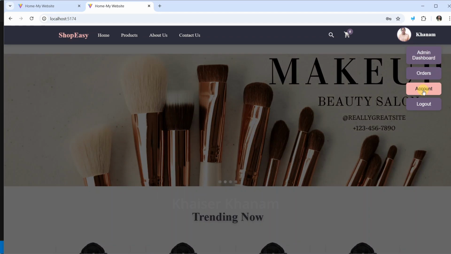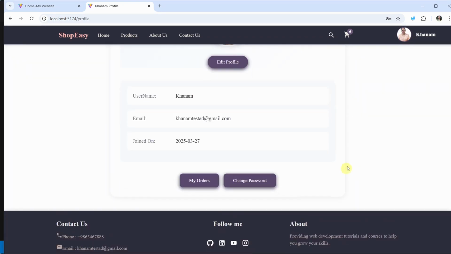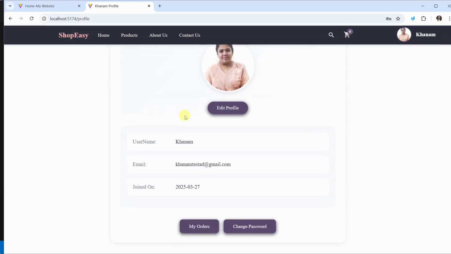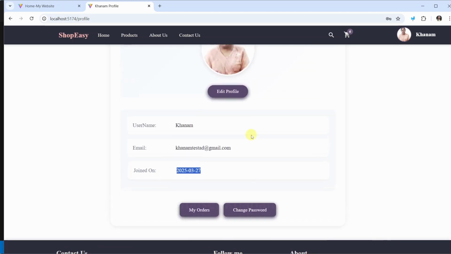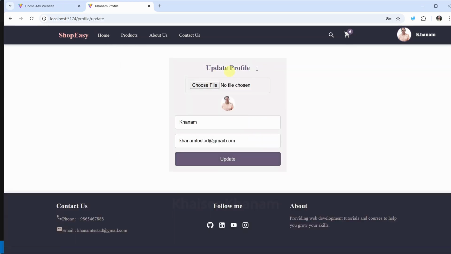I will click on this and here we have account. Click on this. Now you can see the user profile will be displayed, where the user image will be displayed. Whichever user is logged in, their name, email ID and when they joined, all the details will be displayed. And here I am having edit profile. Click on this. I will be redirected to this page where that image will be displayed. Username and email ID will already be displayed.